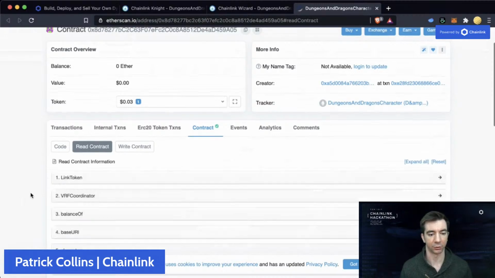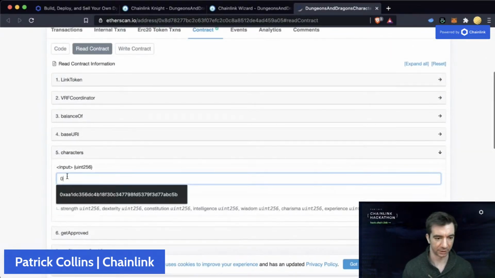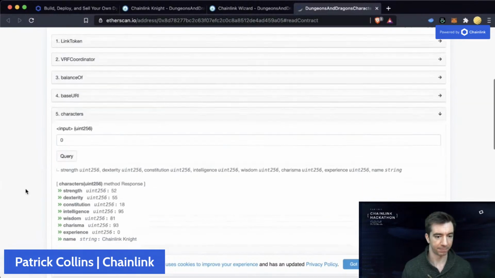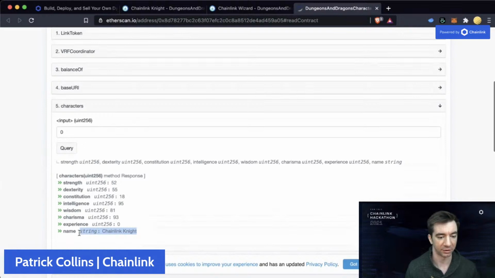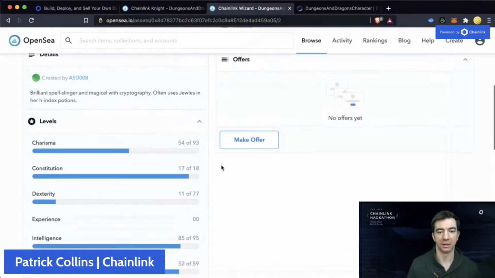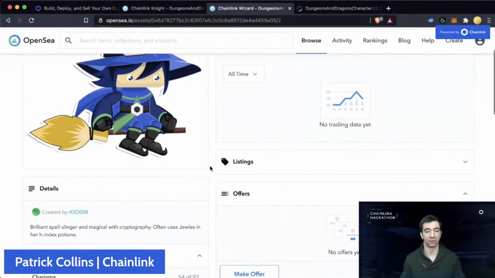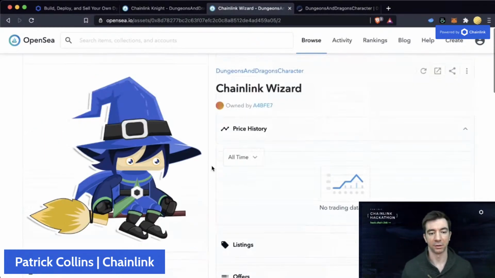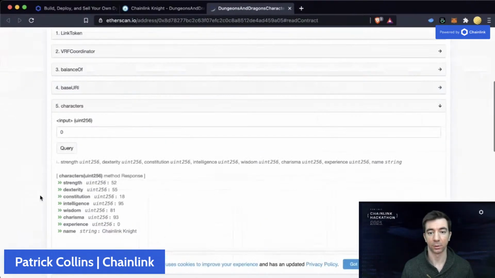So we go to this read contract bit here. Let's go to characters. Let's see what character 0 is. Let's query it, and we see all the stats on chain of this character. So we have the name, which is Chainlink Knight, charisma, wisdom, all this stuff, which is showing up here in our NFT marketplace. And again, this is where you can buy and sell, do whatever you want to do with these Chainlink NFTs. It's a really fantastic way to take your NFTs and deploy them. And again, here's the whole collection. So this is what we're working on, and this is what we're going to be building.